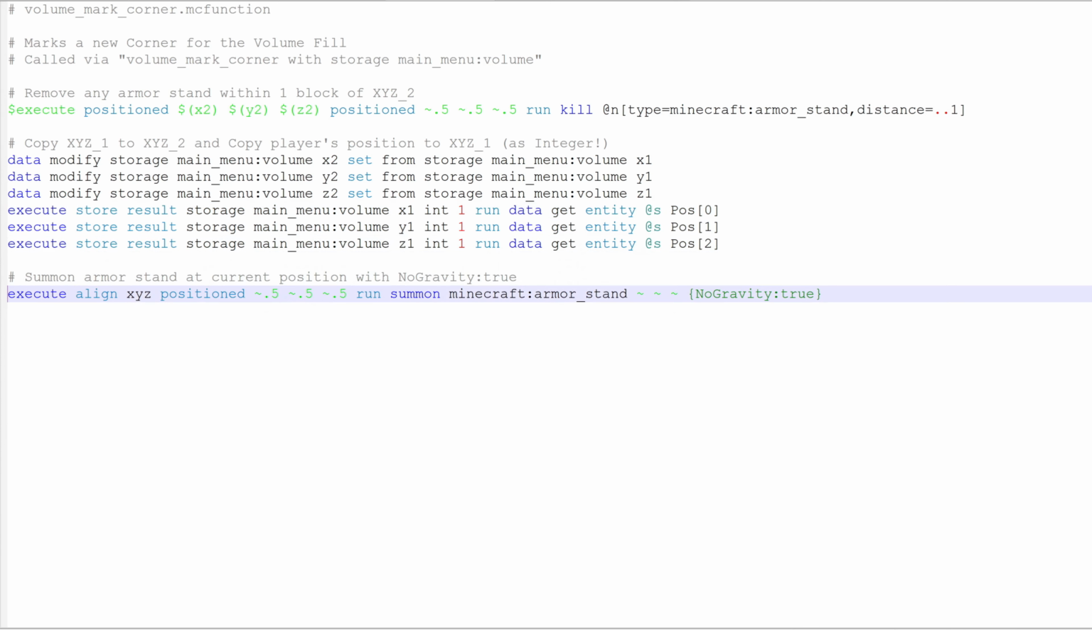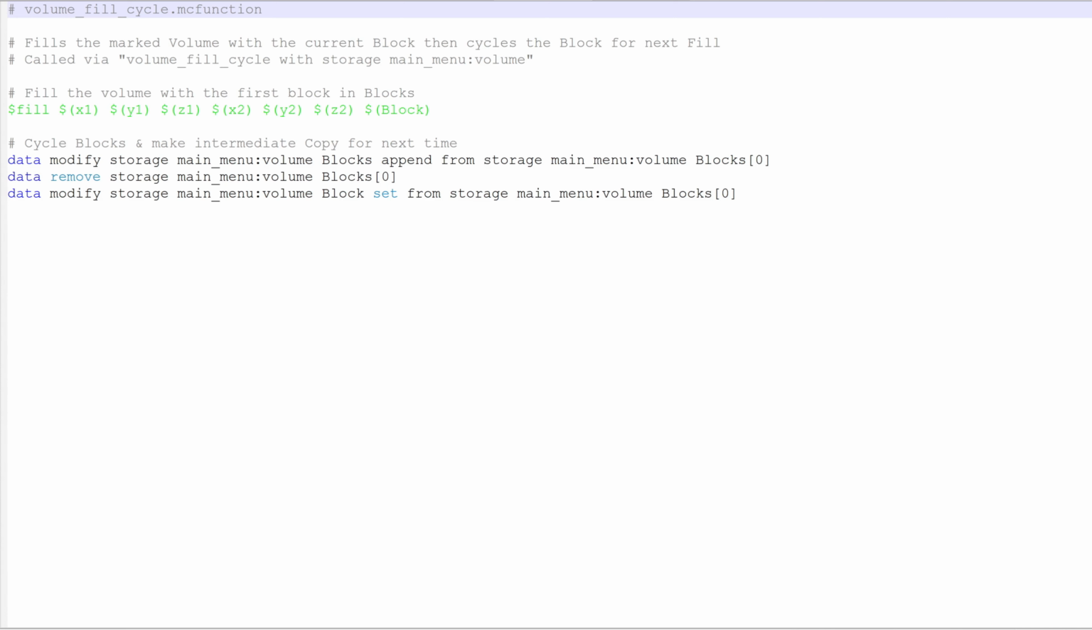Yeah, and then I'm just summoning in an armor stand, first aligned at the XYZ coordinates, then positioned into the middle of that block, and then I'm also setting no gravity to true because I don't want this to just fall down again. And that brings us to our second main function, the volume fill cycle function, which for one fills the marked volume with the currently selected block and then cycles the block for the next fill.